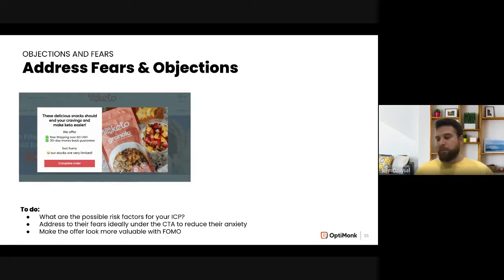So, for example, let's say that you are selling sunglasses and you know that a lot of your customers told you that what nearly prevented them from buying with you is that they were not sure if the glasses would fit them once they have them. So in this scenario, you can just use a pop-up that says, hey, you can buy the sunglasses, and if they don't fit, then you can return them for free. So this is actually a great example of addressing the fears and objections of your audience.